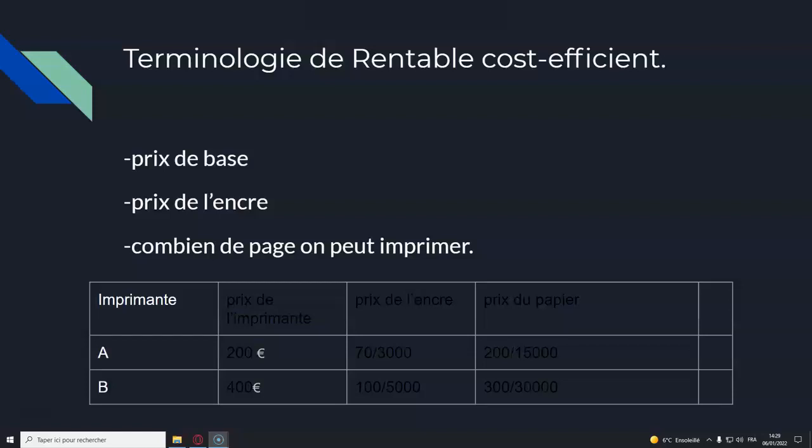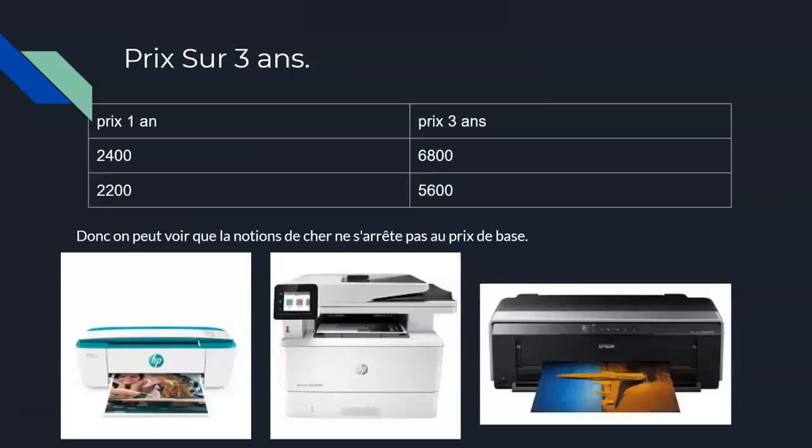And so we'll see that for the basic prices, we'll be at 200 euros on printer A and 400 euros on printer B, but for the price of ink, we'll end up paying 70 euros on 3,000 papers for printer A, whereas for printer B, we'll be at 100 euros on 5,000 papers. Regarding the price of the paper too, for printer A, it's certainly cheaper, but the paper will be less profitable in the long term. So we come to the conclusion that over a year, we have 2,400 euros for printer A and 2,200 euros for printer B.